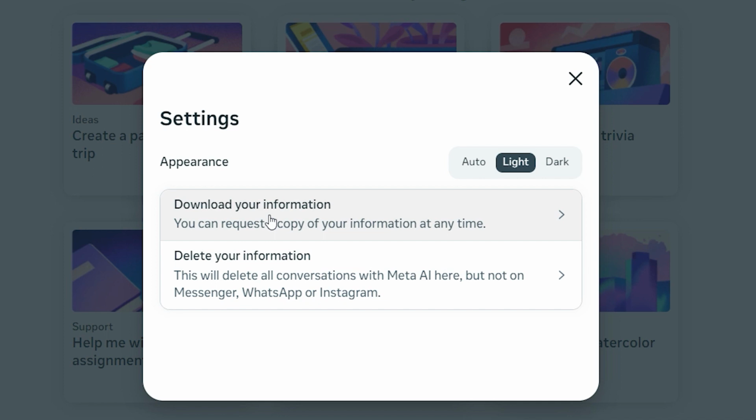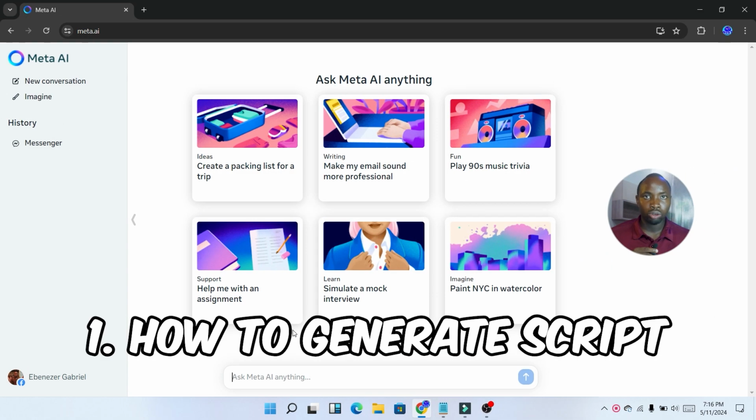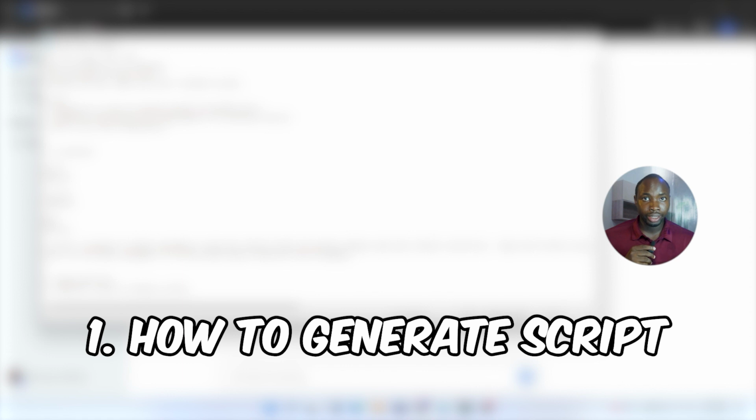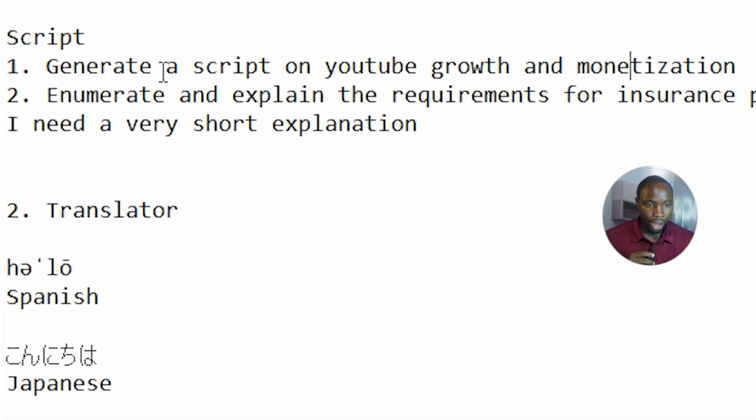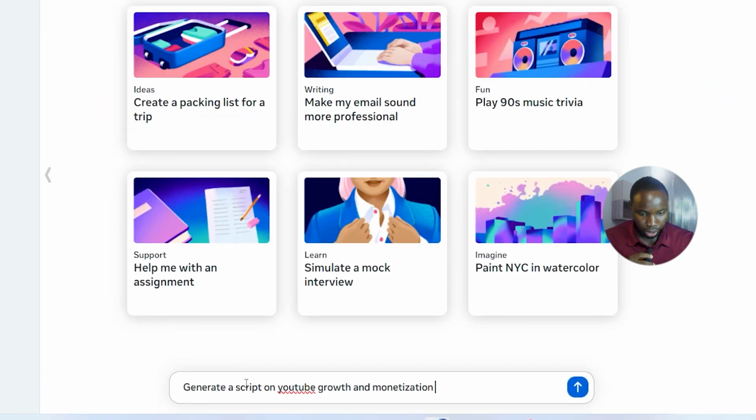So if you want to delete everything, just click on delete information, and if you want to download it, click on download information. First on our list, we are going to be testing out the ability to generate scripts with the Meta AI. If you want to research anything, you need to instruct it on what to generate. Now I have one here that says generate a script on YouTube growth and monetization. So let's test it out.